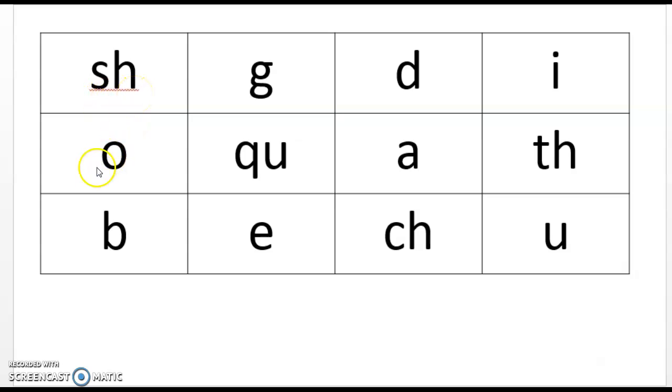Sound, sound, sound. Sh, g, d, i, a, qu, a, b, a, ch, a.